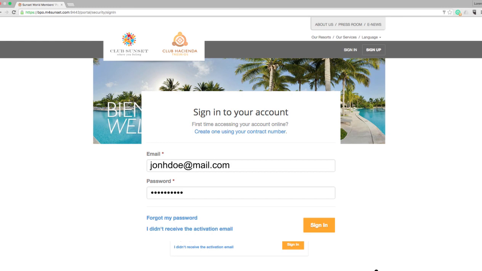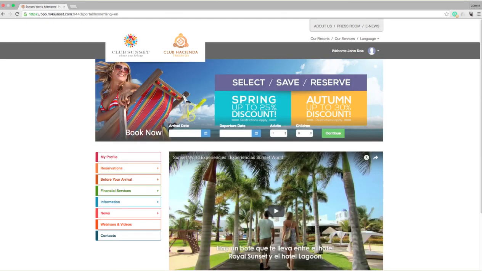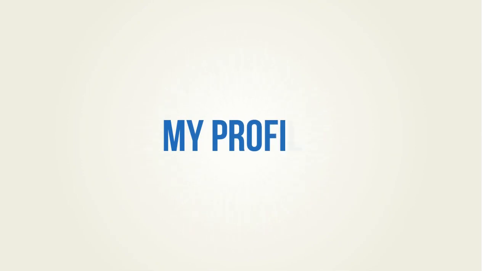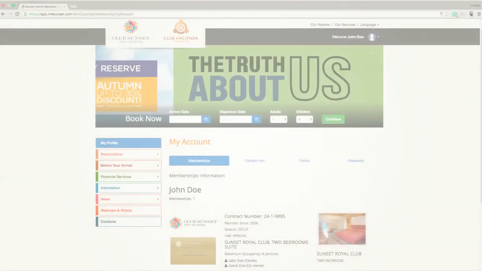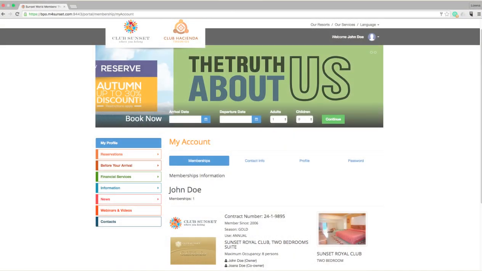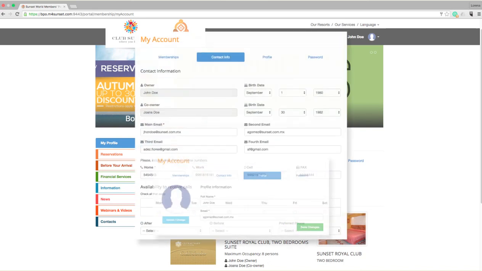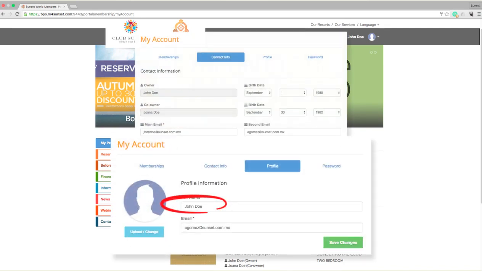In the members' webpage, you will find My Profile. It is crucial for your profile to be up to date with your contact information and vital information so you can receive notices, promotions, and information regarding your club.